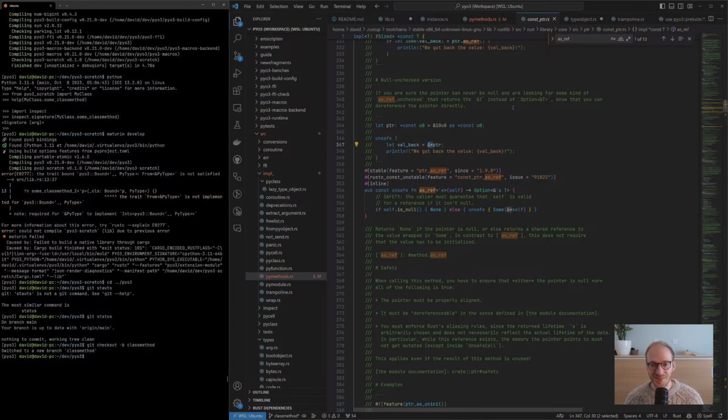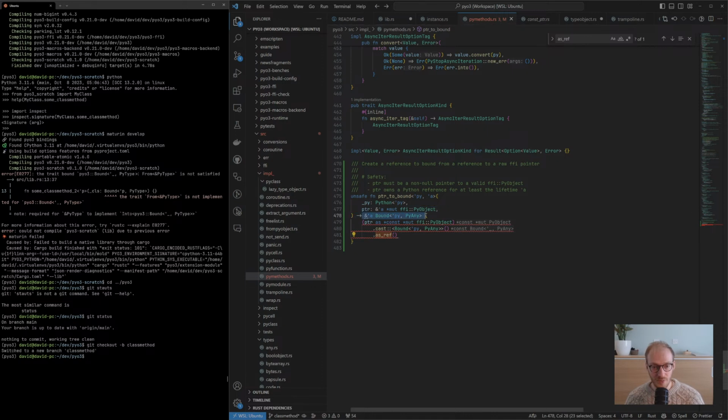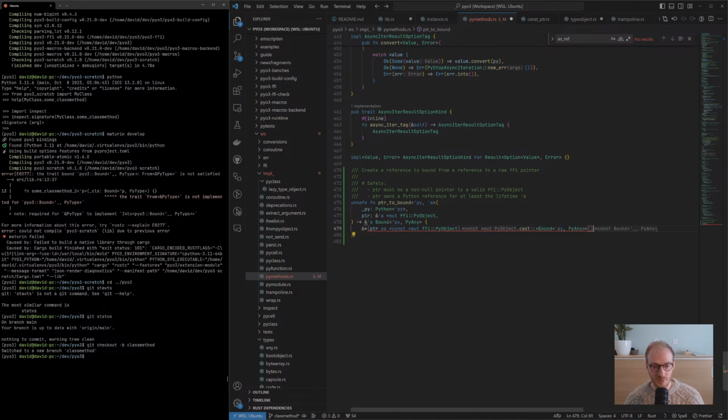So if you know that the pointer can never be null and want to dereference the pointer, then you want to get a reference to T. So we want to get a reference to Bound, and we have a const pointer to Bound. Then the documentation is suggesting that you dereference the pointer and then immediately add a reference back on. So that is avoiding the transmute.